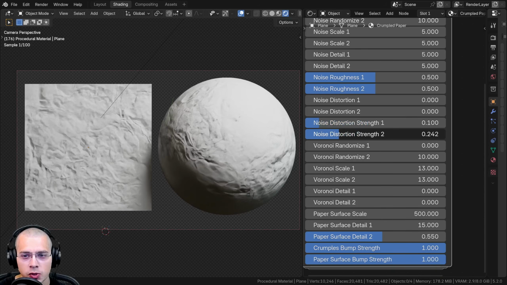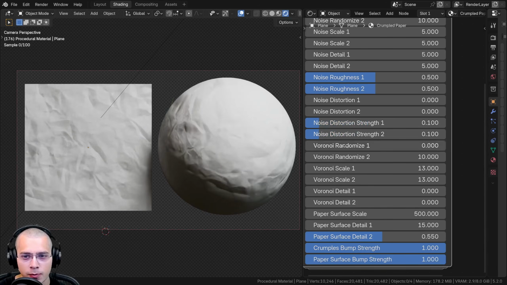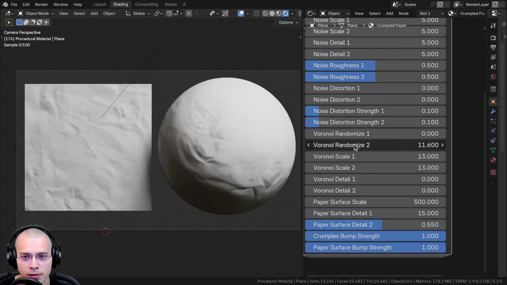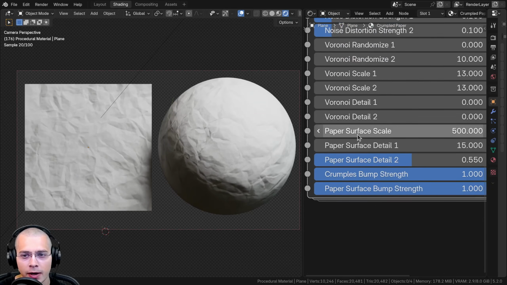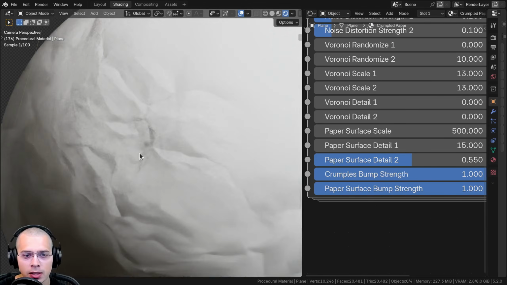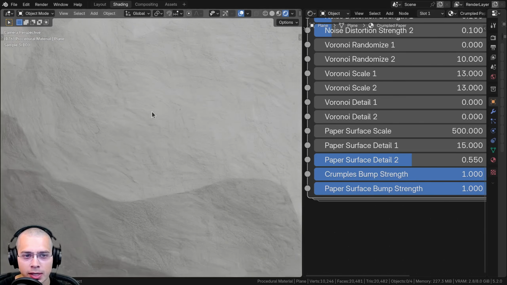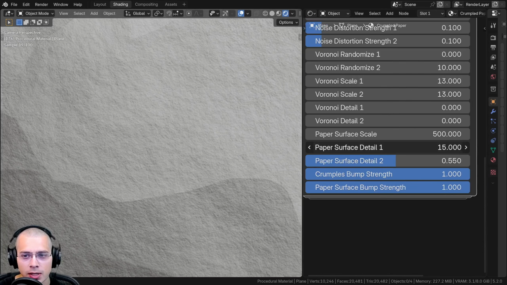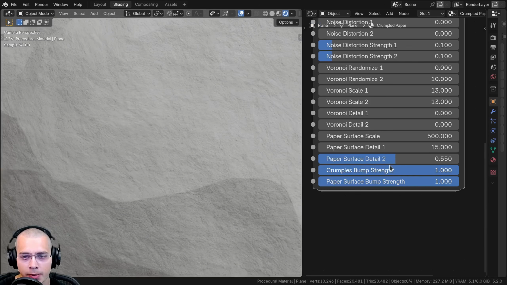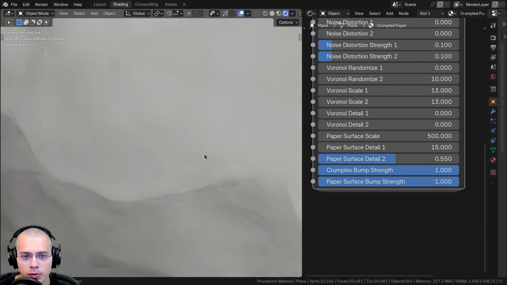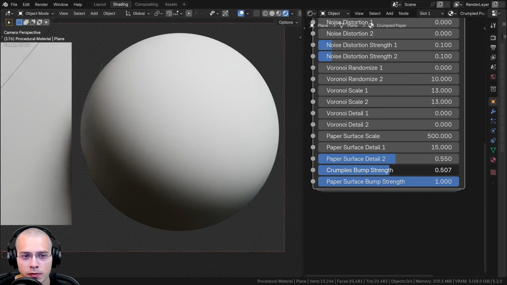And then we also have the strength, the distortion, and then we also have some Voronoi settings. So we have the randomize for the Voronoi, we have the scale 1 and 2, we also have the detail for both Voronois, and then we also have the paper surface scale. So if I zoom in really close, you can kind of see there's a bit of a paper surface. So there's the scale of the paper surface, there's two different detail values for the paper surface, and then there's the crumples bump strength, and then the paper surface bump strength.